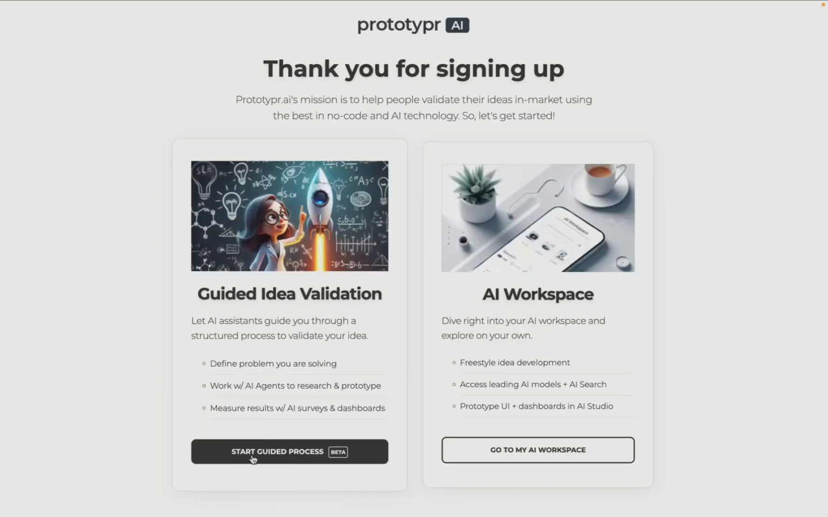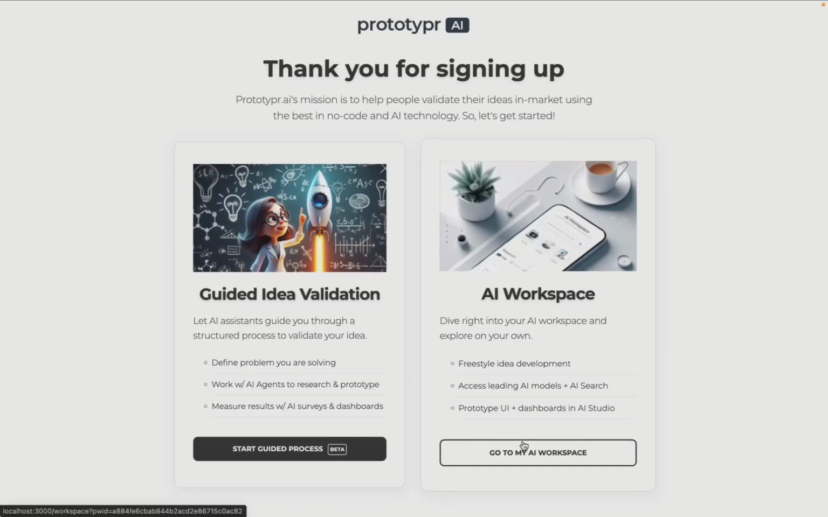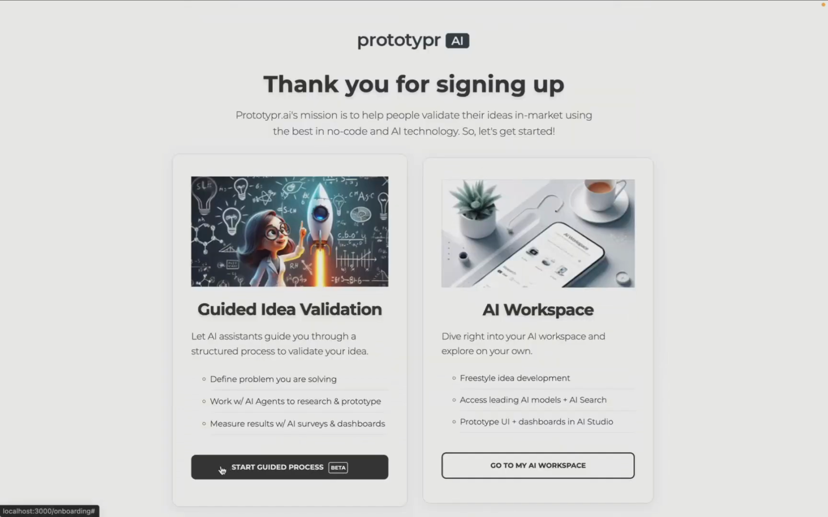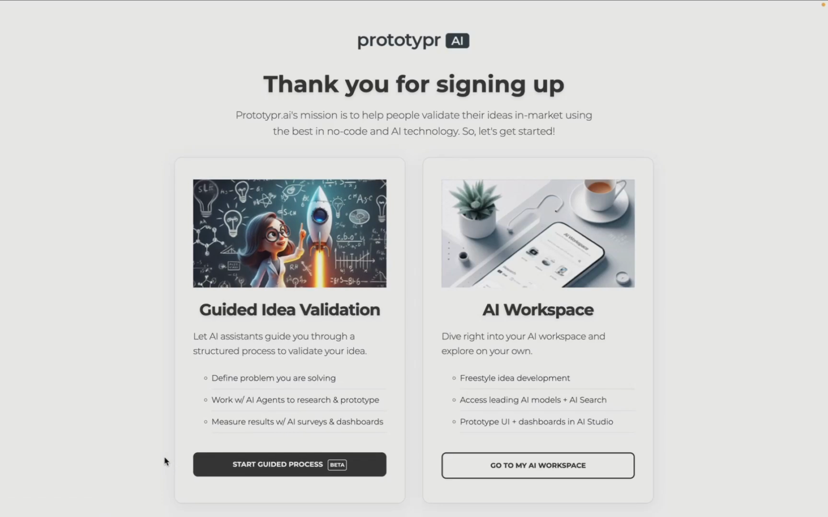I'd like to get more people into this experience. I'm seeing a lot of people actually diving right into the AI workspace and just exploring on their own. But for now, let's see if we can pull some data about the percentage of users that come to this experience and click on this CTA right here. So, all right, I'm going to head on over to AI Analytics in Prototypr.ai.